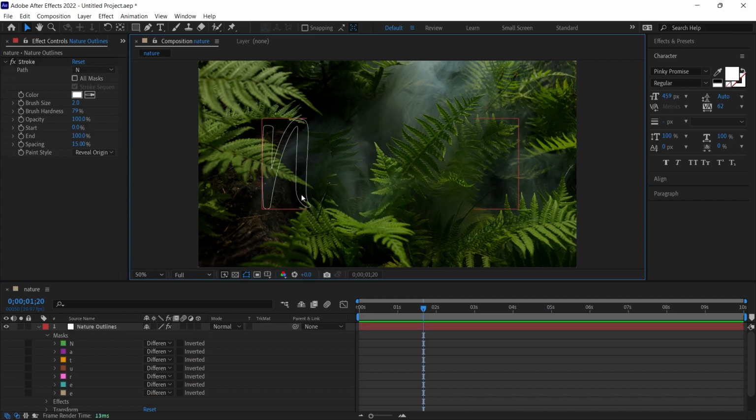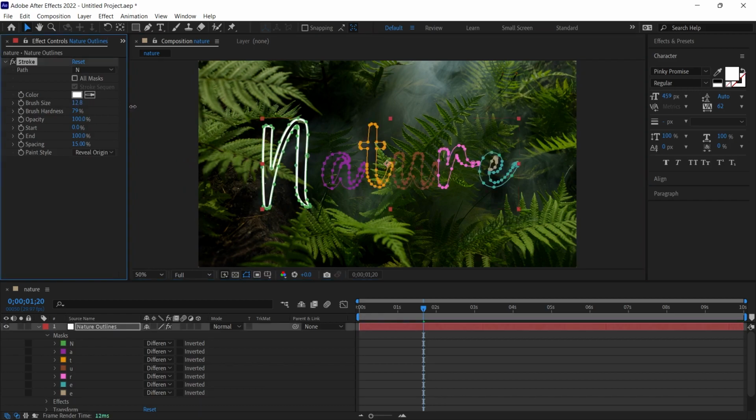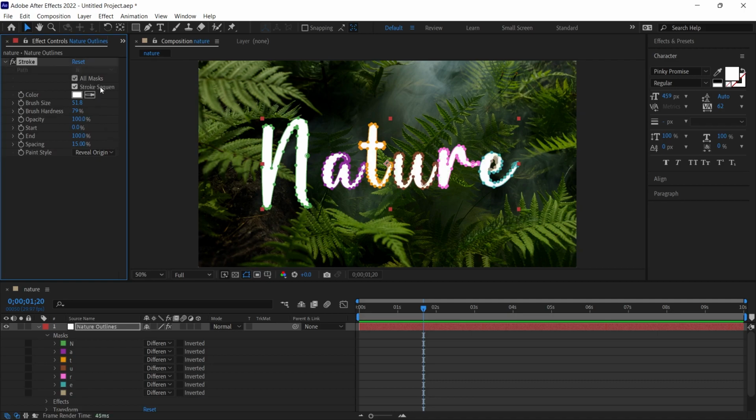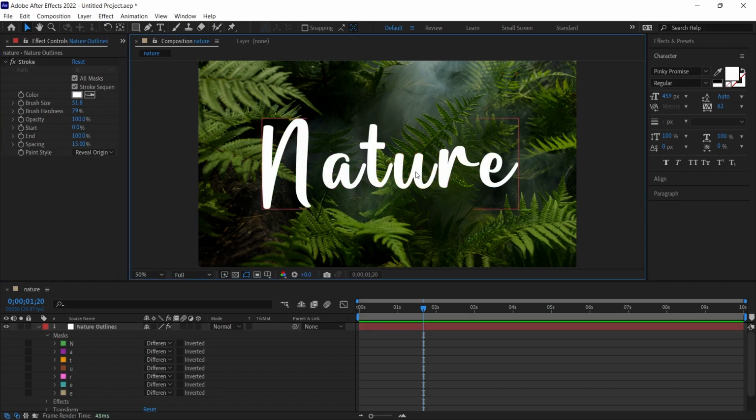We need to thicken this thin line. Using the brush size, I resize it to cover it completely, making sure the letter is completely filled. This effect applies to the first letter only. If you want other letters to have this effect, we need to select the All Masks option. Make sure the Stroke Sequentially option just below is checked as well. When we check it this way, we see that all the letters are filled.